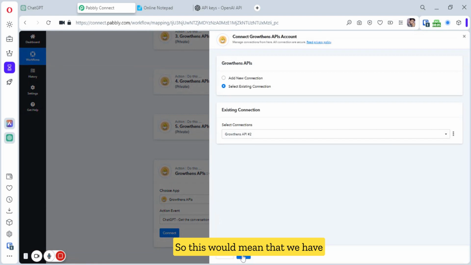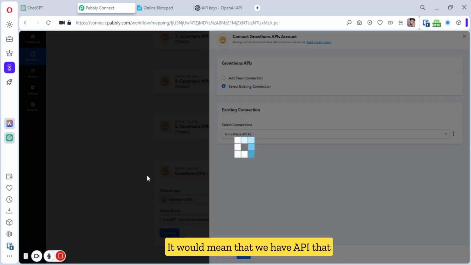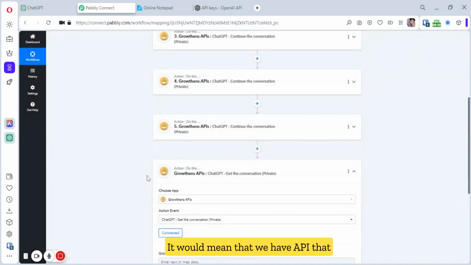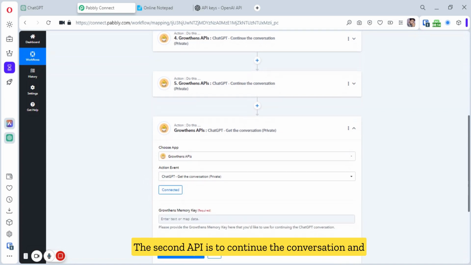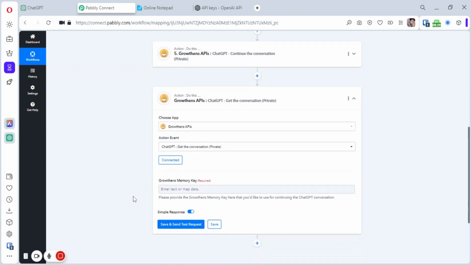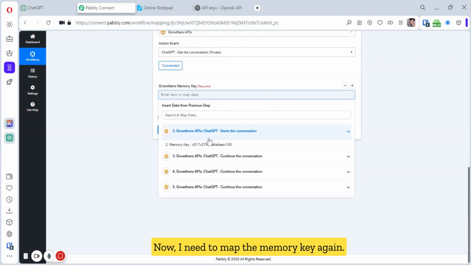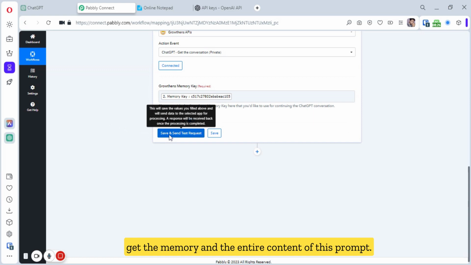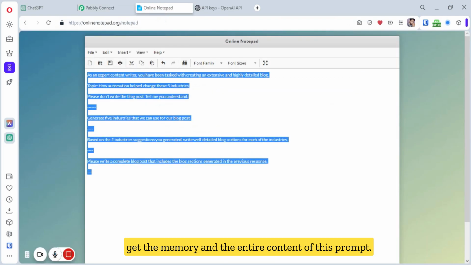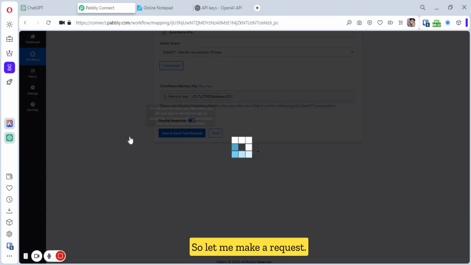So this would mean that we have three API endpoints at this moment. We have an API that allows you to start the conversation. The second API is to continue the conversation, and the third API is to get the conversation. Now I would need to map the memory key again. If I do that and send the request, I would get the memory and the entire content of this prompt. So let me make a request.